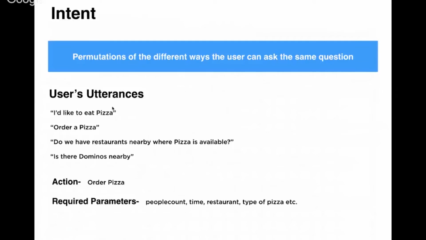So the different ways of calling the same thing, for example: "I like to eat pizza," "Order a pizza," "Do we have restaurants nearby where pizza is available?" "Is there a Domino's nearby?" The user can ask these different ways of the same type of question because he is looking for pizza. The action from your assistant could be to order pizza. The assistant should be intelligent enough to understand that the required parameters here are people count, time, restaurant, type of pizza, etc.